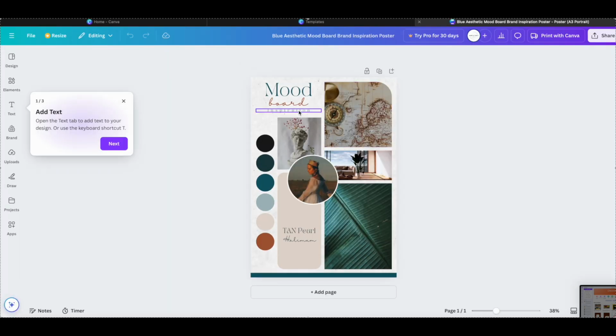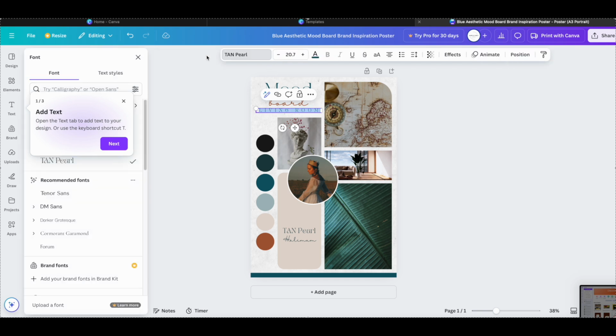We're going to customize the template. I really like that map in the top right, but first we're going to label what this mood board is for. So hypothetically, we're making this for a living room. Bump up the size of the text so you can read it.